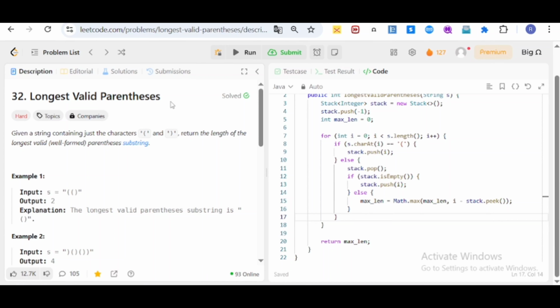So hey guys, in this video we will discuss a new Leetcode question, that is Longest Valid Parentheses. It is a hard type question. We are given a string, and we have to find the valid parentheses. Valid parentheses means it contains valid pairs of opening and closing brackets, and we need to find the substring. Substring means it should be in continuous order. So we need to find the longest out of it.